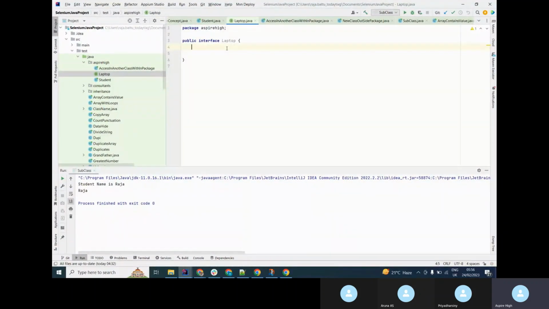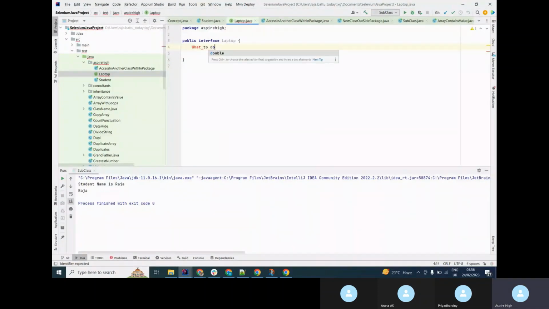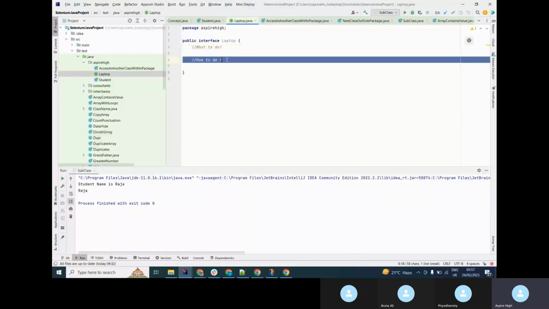In an interface, we tell what to do, only what to do. We won't tell how to do. We tell only what to do in the interface. In the implementation, we tell how to do. Okay, those are the two words you need to remember.